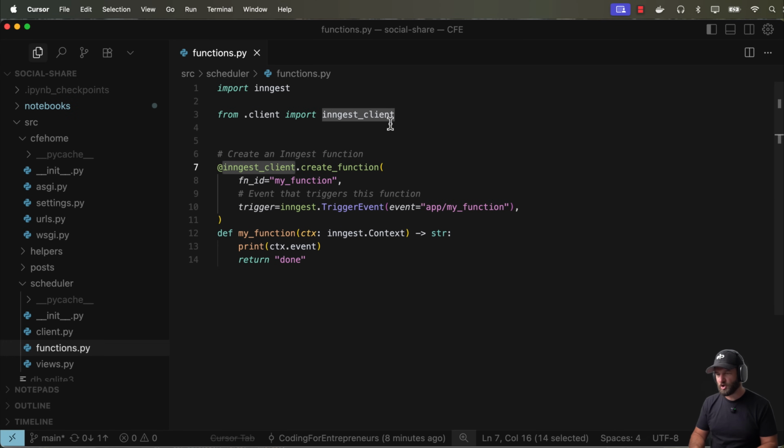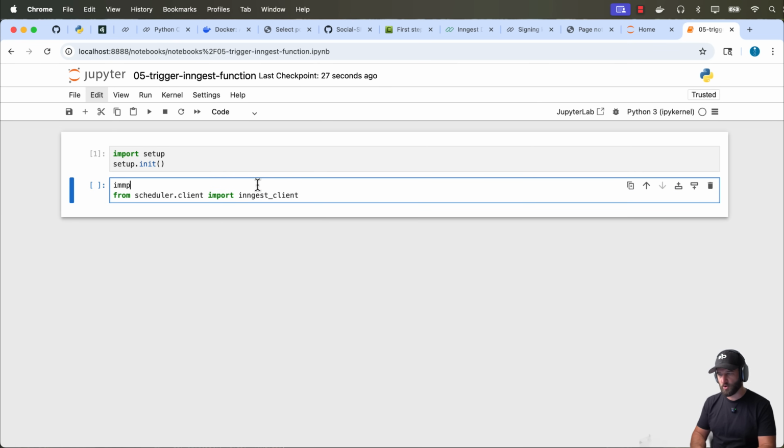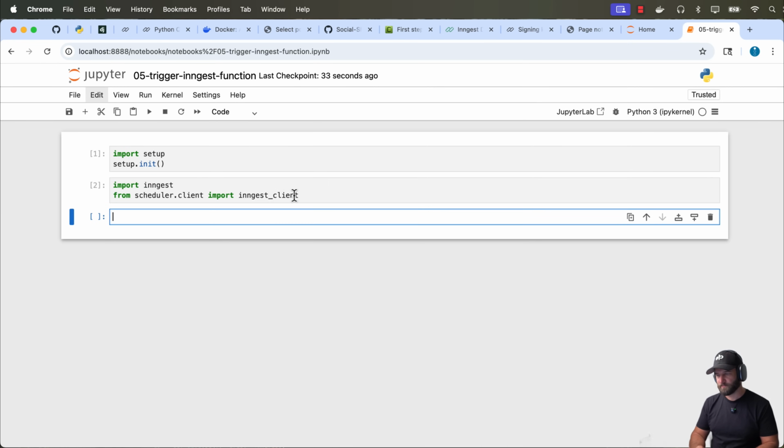Now I want to go ahead and call or import the ingest client. So the way we do that is from scheduler.client, we're going to import our ingest client, and then we're also going to import ingest directly. Great. Okay, so both of those things should import just fine. So there's two things that we're doing here. Number one, we need to define an event object, and then we need to send that event to ingest. We can do it in two ways, or we could just do it in one single command, which is what we'll end up doing.